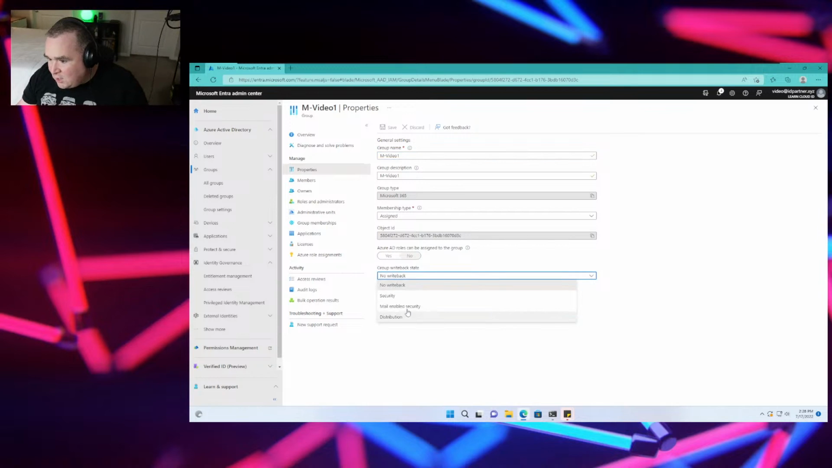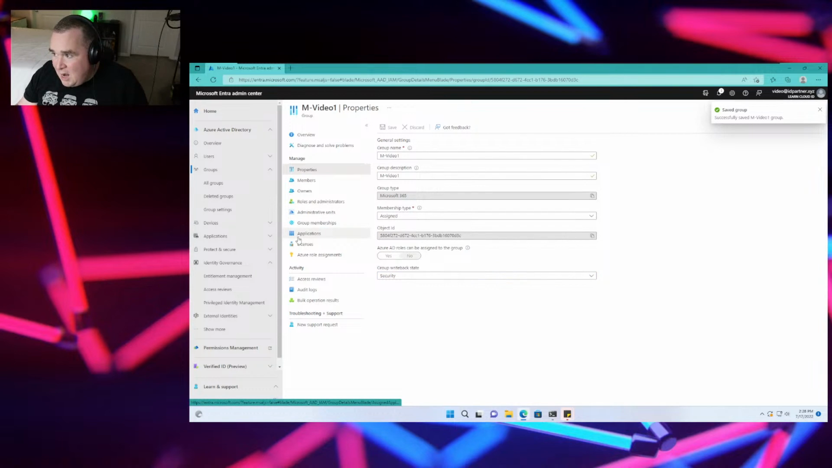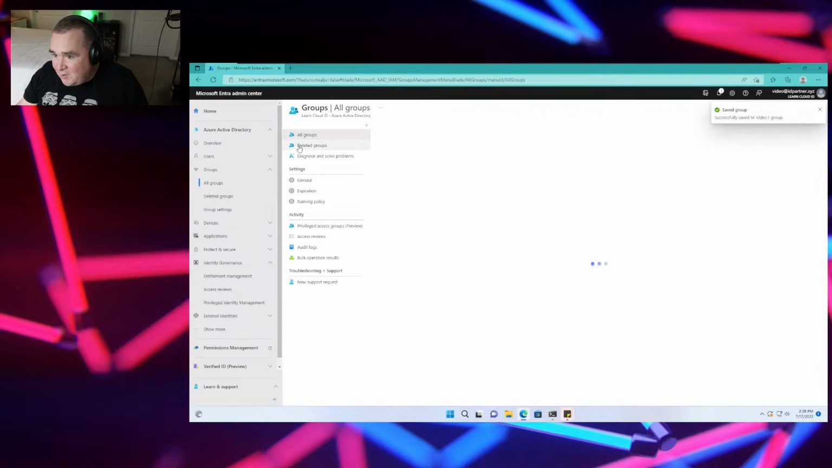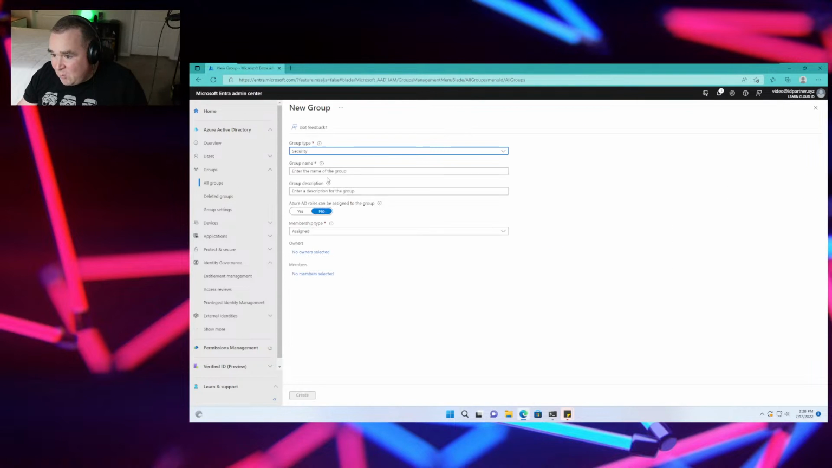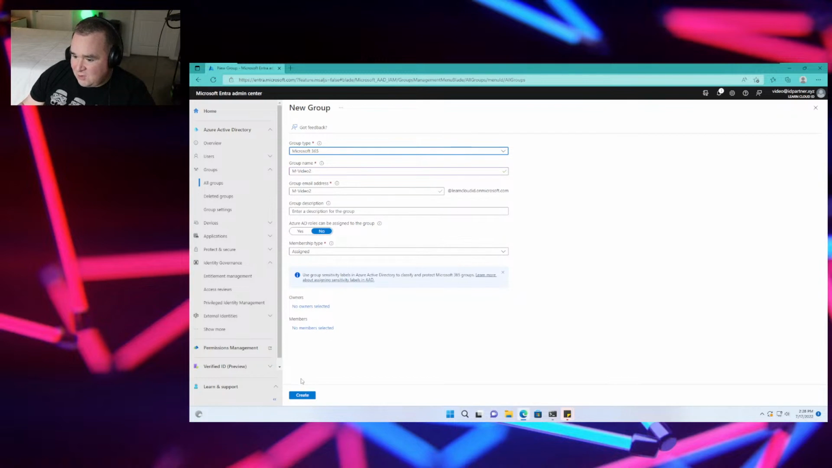But let's say maybe I want to create this as a security group down here. So now I'm saying I do want to write it back, and I do want to create it as a security group. So let's do that. And then we're going to go back one more. I'm going to create that second M365 group, and we're going to look at how the defaults actually work there. Video 2. Yeah, looks good. Oh, I want to create that as M365. Thank you.